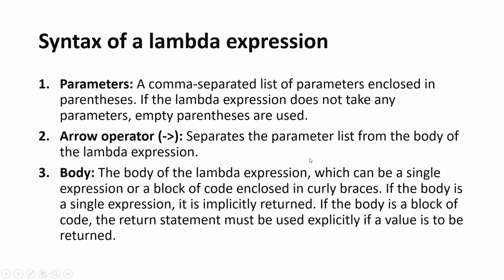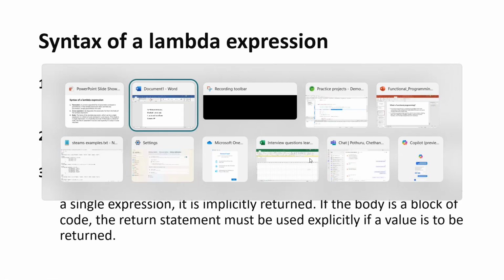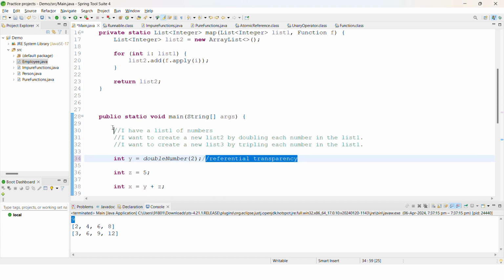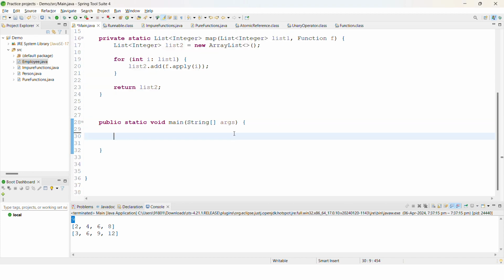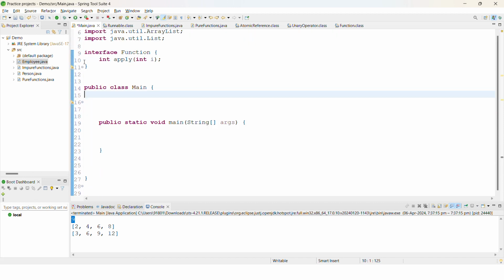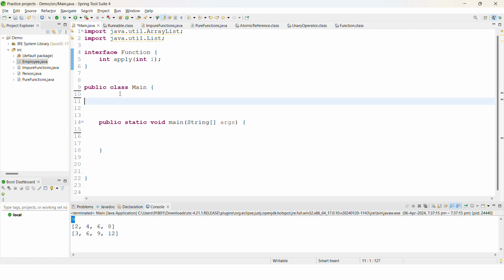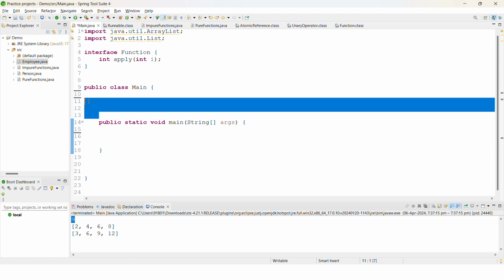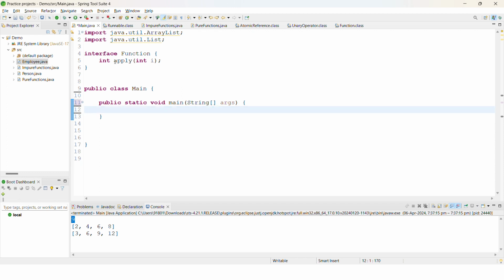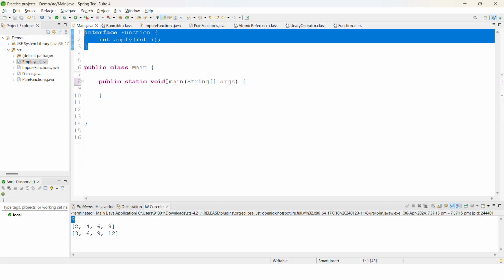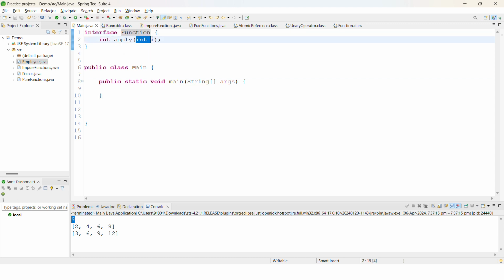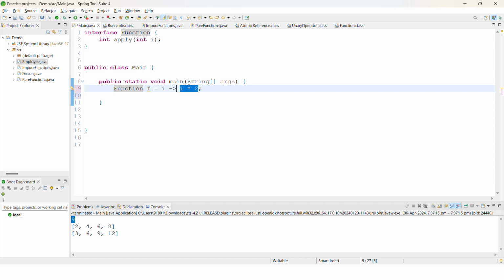Okay, syntax of a lambda expression. Let's take this function as an example. The function takes one argument and returns something. How do we define it? Function f equals i, arrow operator, some operation, i into 2. This is how we can define the lambda expression.